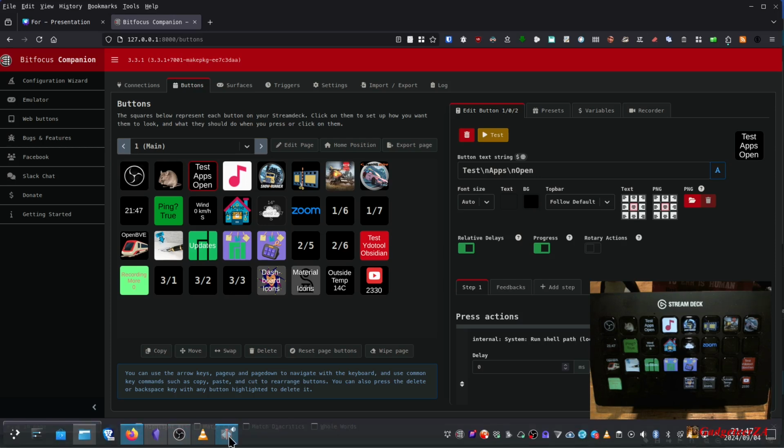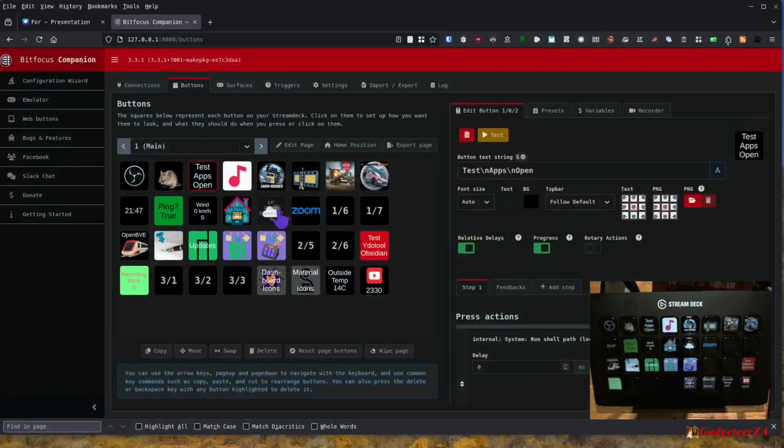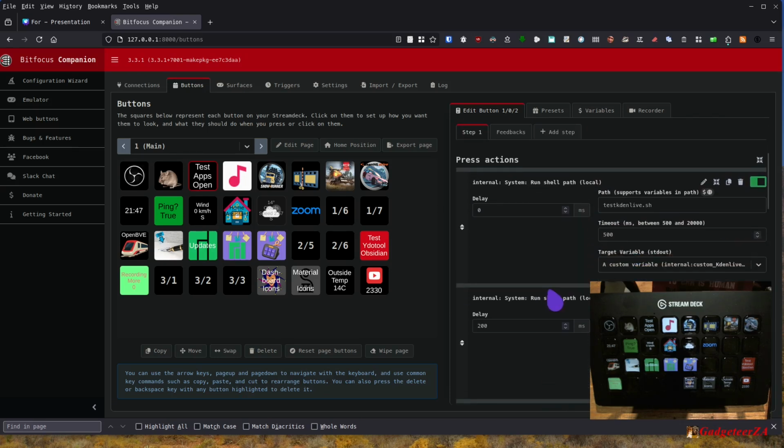It's, like I said, a bit of a workaround, and I will just show you quickly how I did it. If you go to the button, obviously that's just the title, so test apps open. I've got size, auto, etc. What I'm really doing here at the moment is I'm firing off as actions internal system run shell path local. That is where it executes something on the command line.